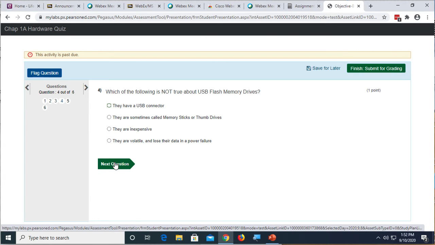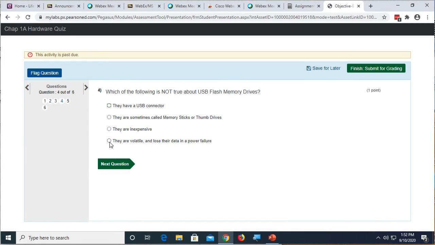And which of the following is not true about USB flash memory drives, otherwise known as thumb drives? Okay, they do use a USB connector. They are sometimes called memory sticks or thumb drives. They are inexpensive. But they're not volatile. The great thing about them is that they're non-volatile. They hold data for a long time. So let's go here. Click on this one here.